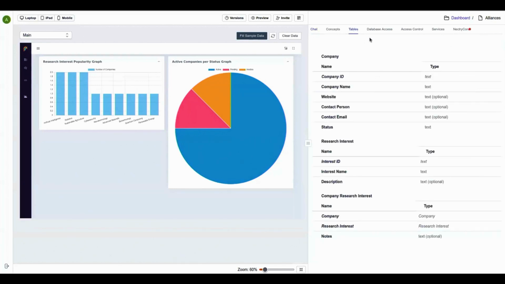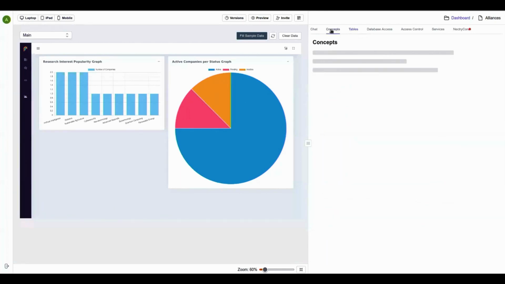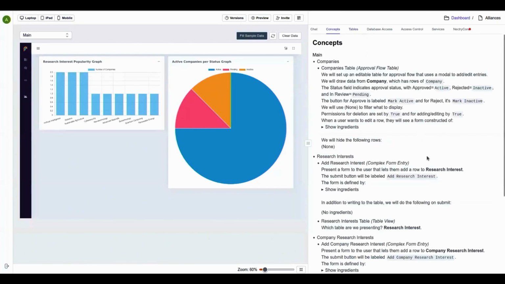For one thing, we can view the schema of the database that we've implicitly designed through this interaction, a list of tables with their columns, and the types of data that are found in those columns. That's nice and concrete. But more interestingly, we get this kind of narrative outline of all the functionality in the application. So up at the top, we see there's a page called main, and then within it, there's a tab called companies that I might switch to or not. And then within that, we have what's called an approval flow table.